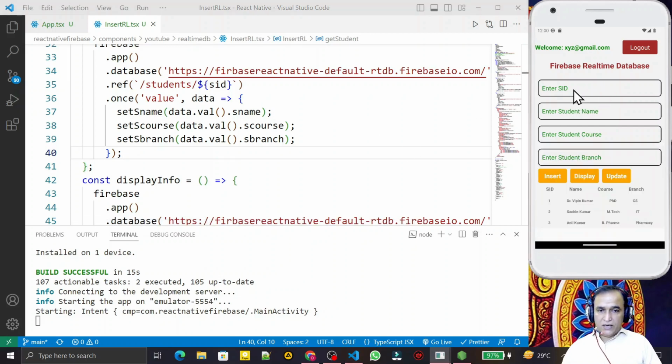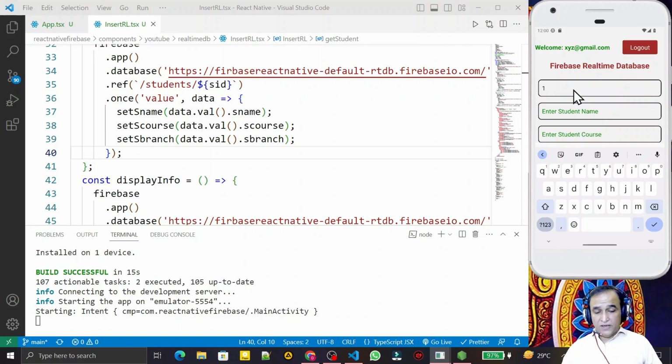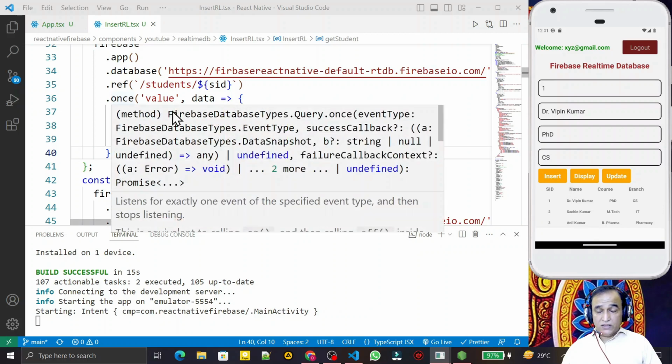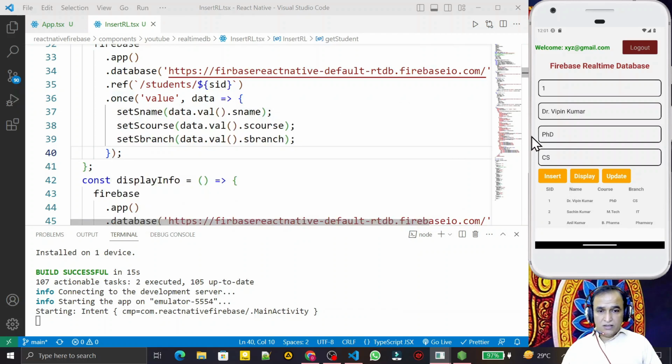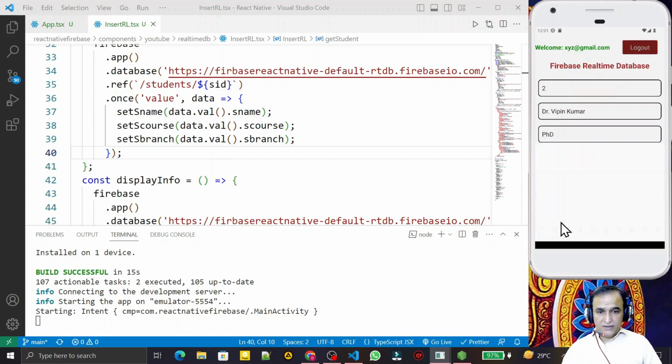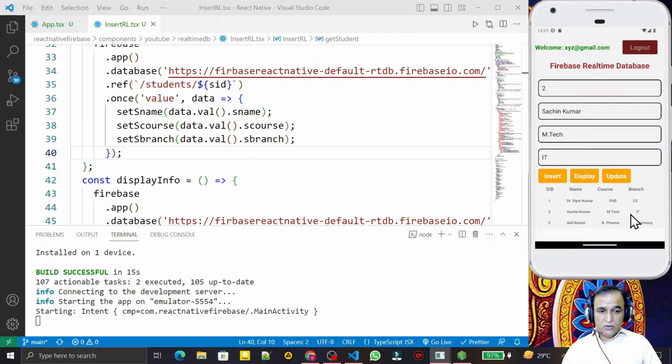For that I try to fetch 1, I press enter, and you see the first record is coming here. So I click once and you see data is coming in the field 1. If I type second here and press enter, it will change the record to the second, you see. Sachin, the second record is coming.